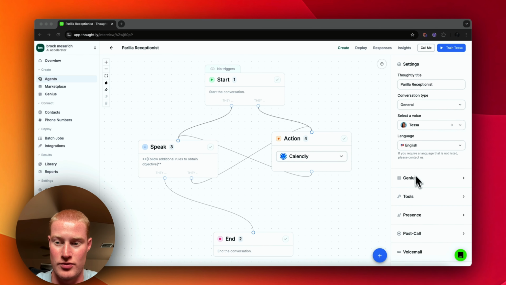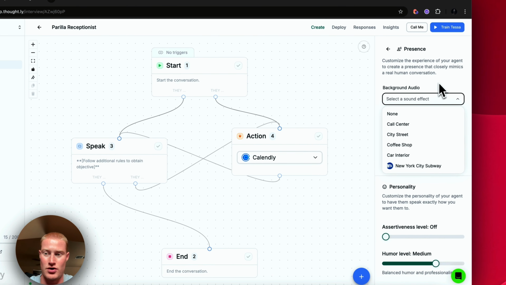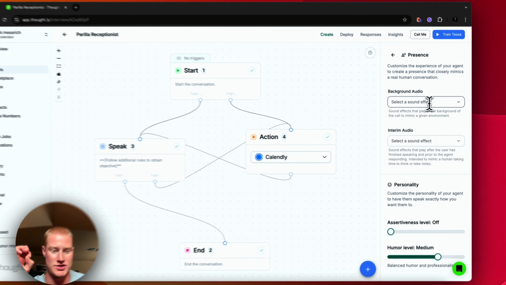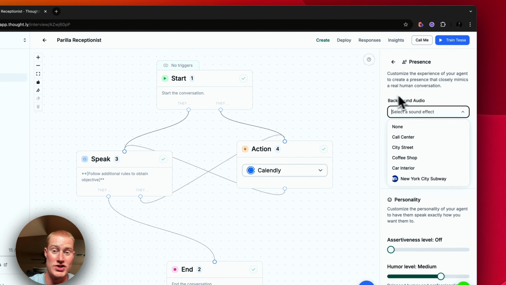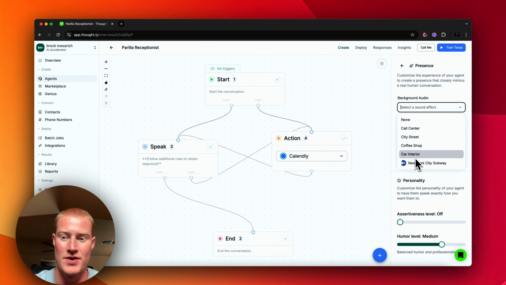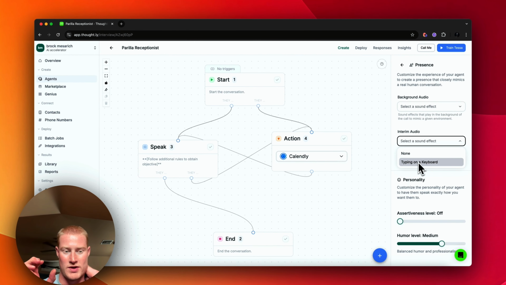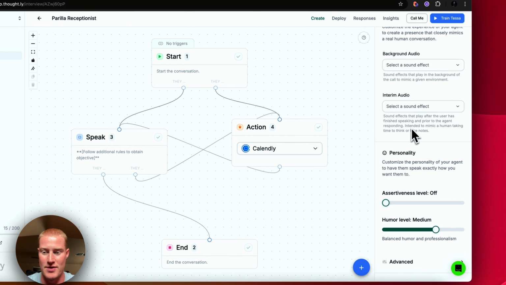I actually want to touch on a couple more features in here that are really awesome that we could fine-tune. First of all, we could add a background audio. What this does is it sounds like the person we're talking with on the phone has some form of background. On the call that we just tested, you could hear it's a call center, or you could have a city street, coffee shop, car interior, or we could just leave this blank and not add anything. Same for interim audio. You could add typing on a keyboard for the space between when the AI is thinking and when the AI is talking. It makes the response latency a bit more natural.